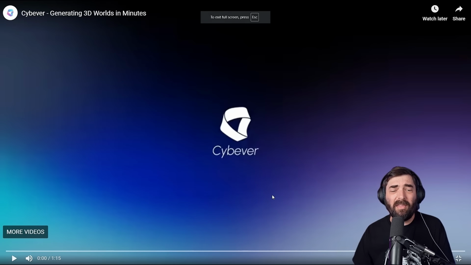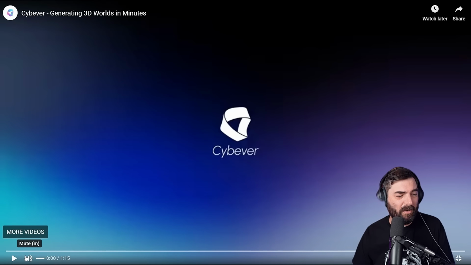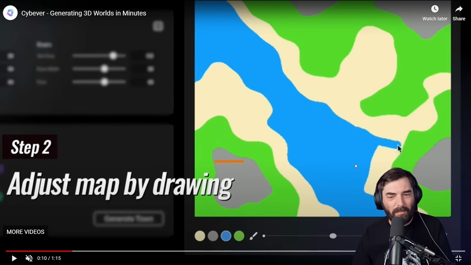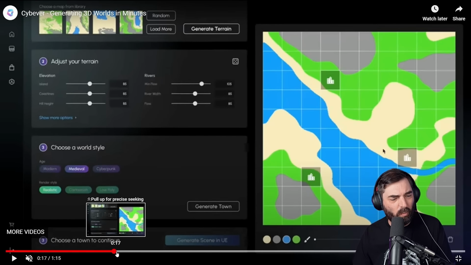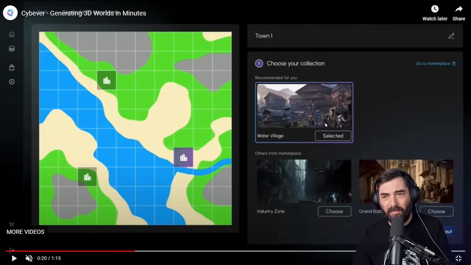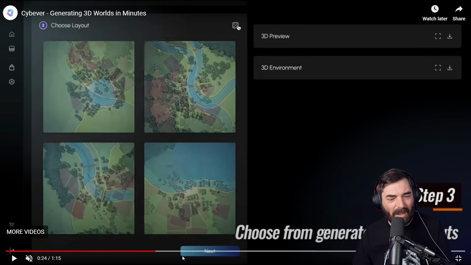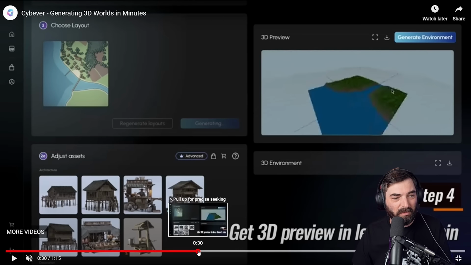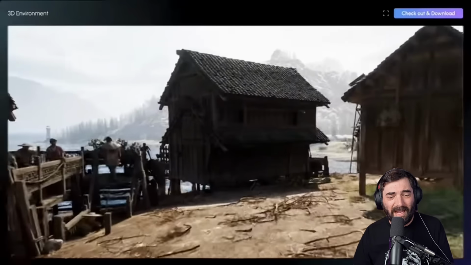Now, this isn't something that we have access to yet, but here's what this looks like. You can generate a map through text. It creates a real basic map, but then you can adjust it by drawing. You can see they're drawing a little river into the map. They can adjust the terrain, adjust the world style. You can see they have some templates you can use, like a water village, industry zone, grand bazaar. And it'll create some generated town layouts, and it'll create a 3D preview in less than a minute with some additional assets to give you an idea of what that world's going to look like. And then this was the output that it shows.